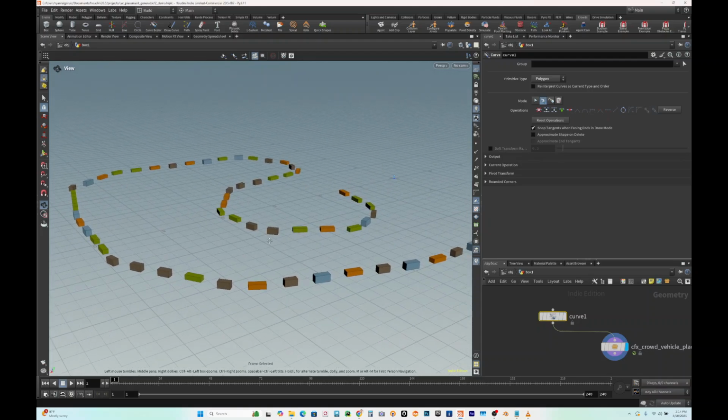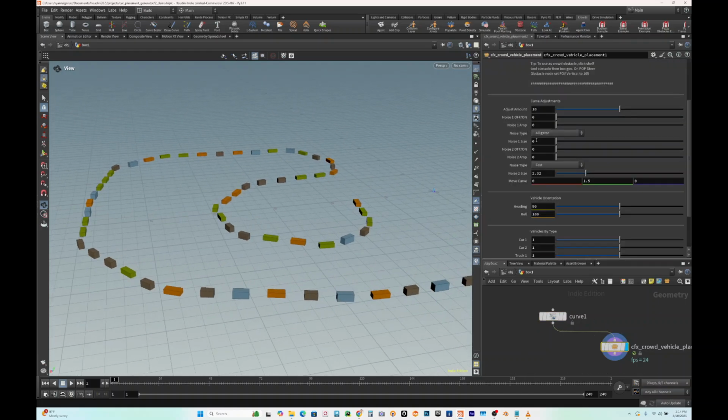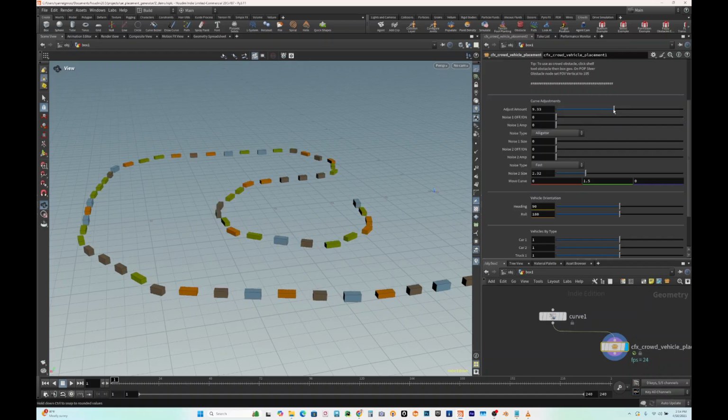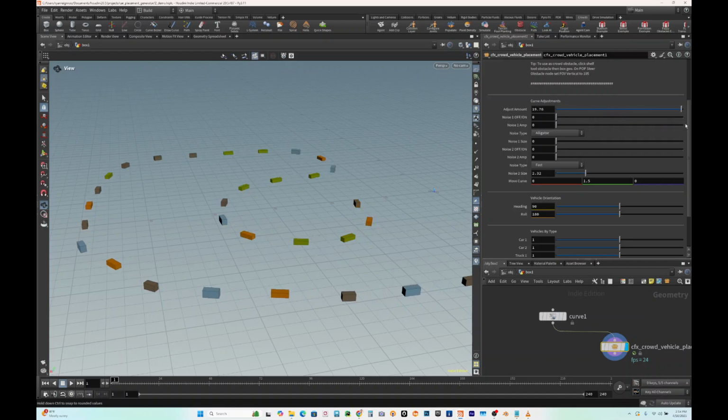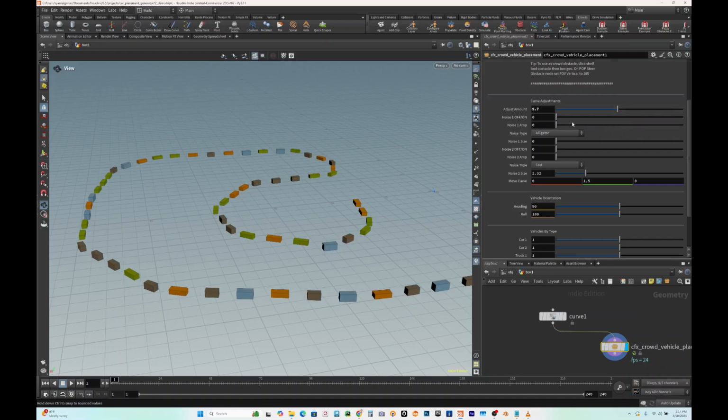So this is the rough layout. And then we could start adjusting it from here. So if you want more vehicles, less vehicles, maybe something like this. We could start adding noise to everything. Turn on both of our noise.